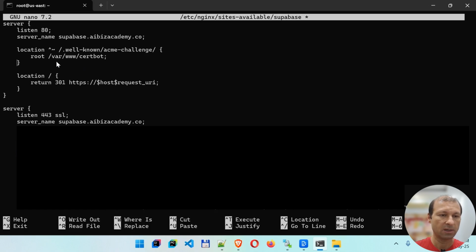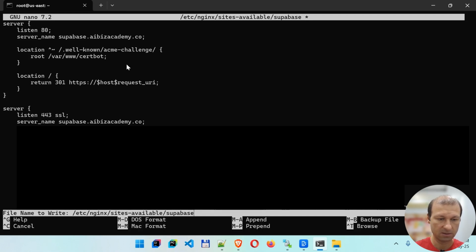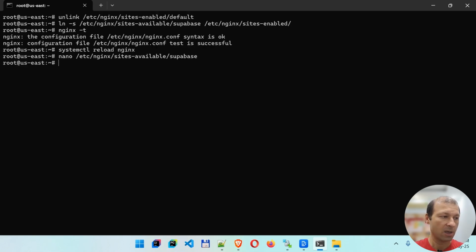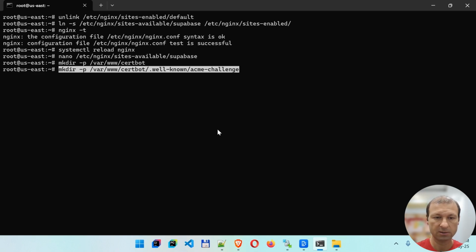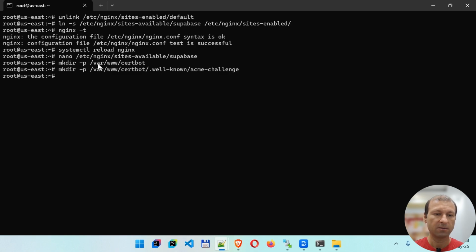So basically we tell the server that it is okay to allow traffic on port 80 to only this path on the server. So now we Ctrl X, save the file, and we need to create those two directories, those two folders on the server, so the Certbot renewal service will work with no problem. So we need to create this folder that we specified in the Nginx configuration, and also it requires this well-known subfolder as well.